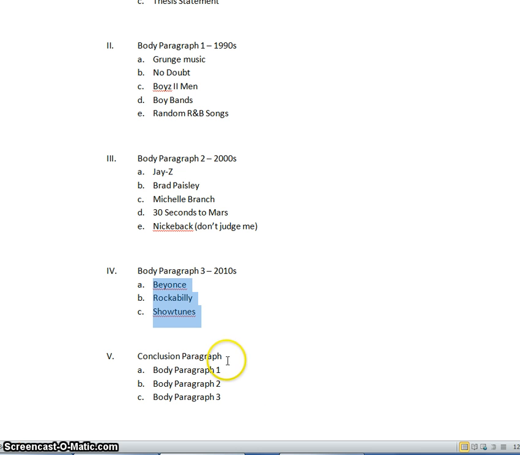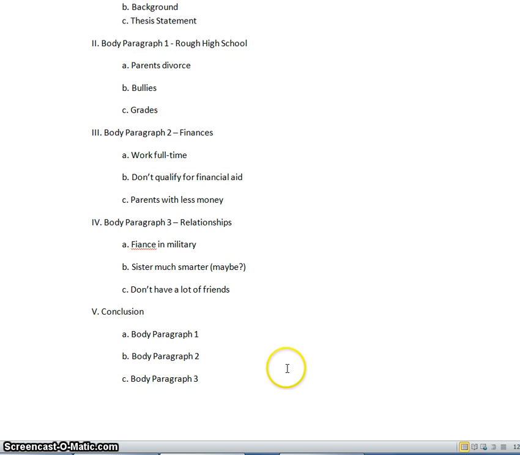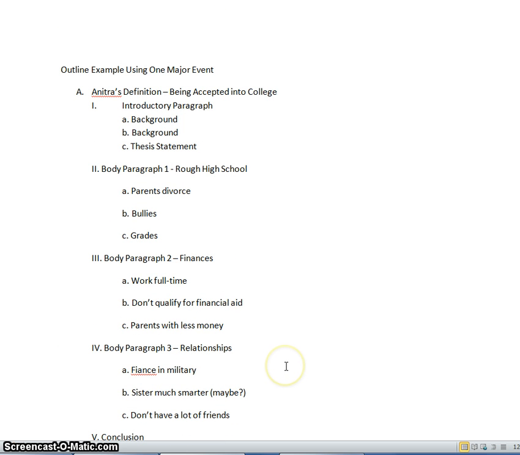And I do the same thing for that conclusion paragraph that I did in the first one. I use the main points from body paragraph 1, body paragraph 2, body paragraph 3, and I re-emphasize them. And I add a little something new for the reader. So that's it. It's very basic. There are much fancier outline styles, but I'm not really looking for that. I'm looking for a nice basic outline.